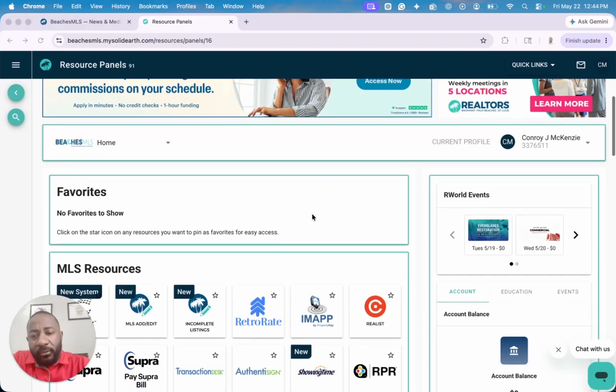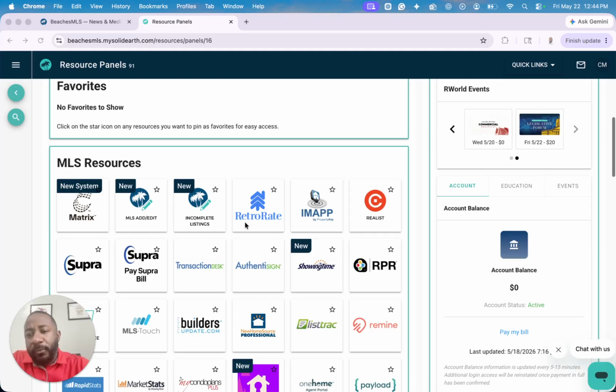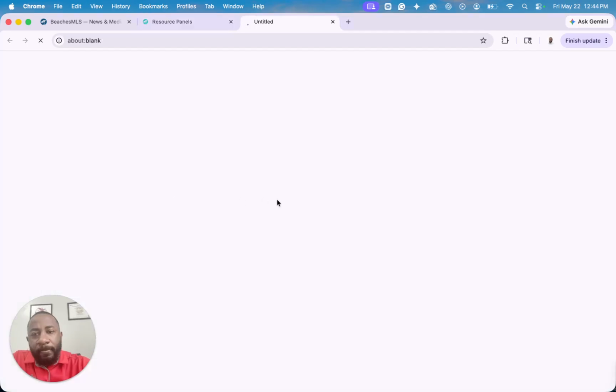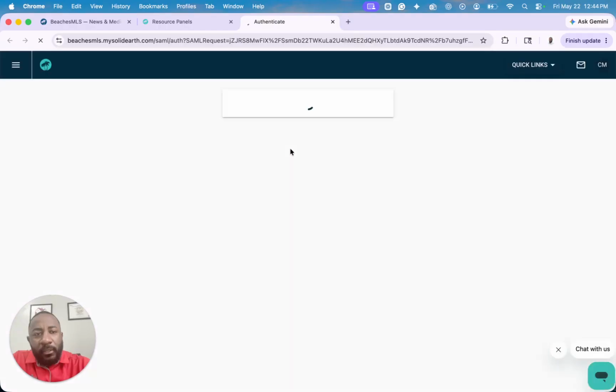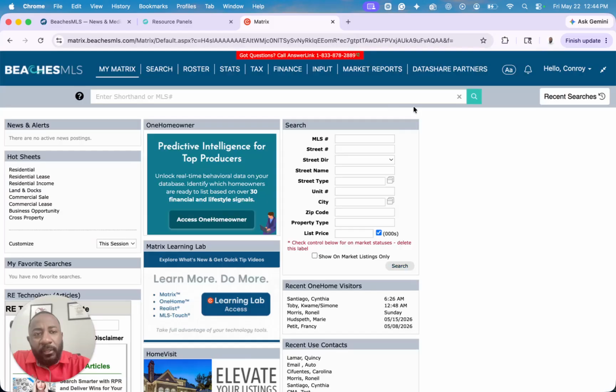So first thing is, when you access the MLS, the first and main tool that you're going to use is the Matrix. So you click on the Matrix. All right, look how we are logging in. So we are getting inside the Matrix. So once we're in the Matrix, the first thing I want us to do is to go ahead and click on your name, click on settings.